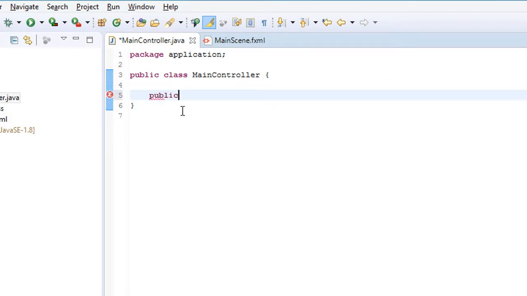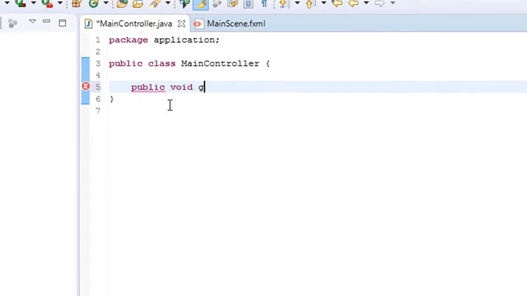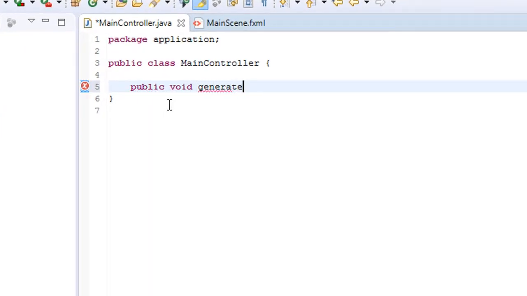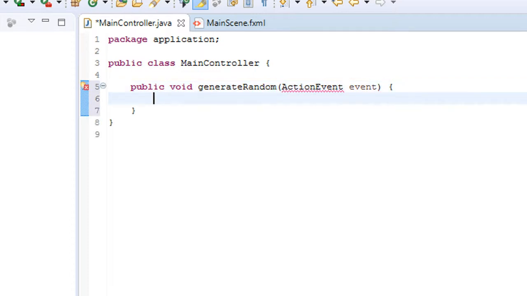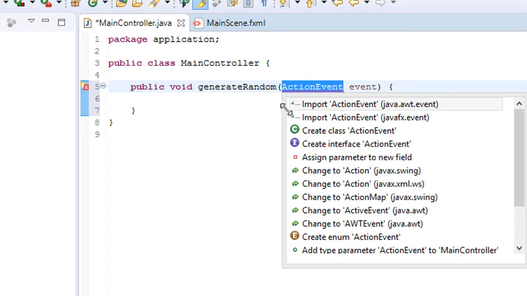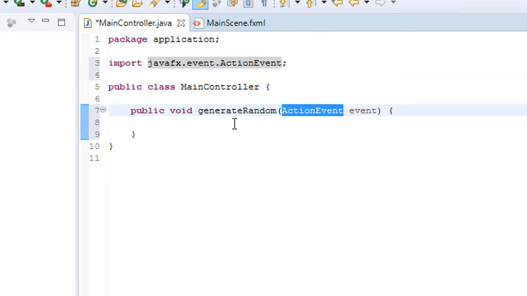So public void generateRandom, and then add ActionEvent, and then event as the object name. Open and close. Import the ActionEvent under the javafx.event package.